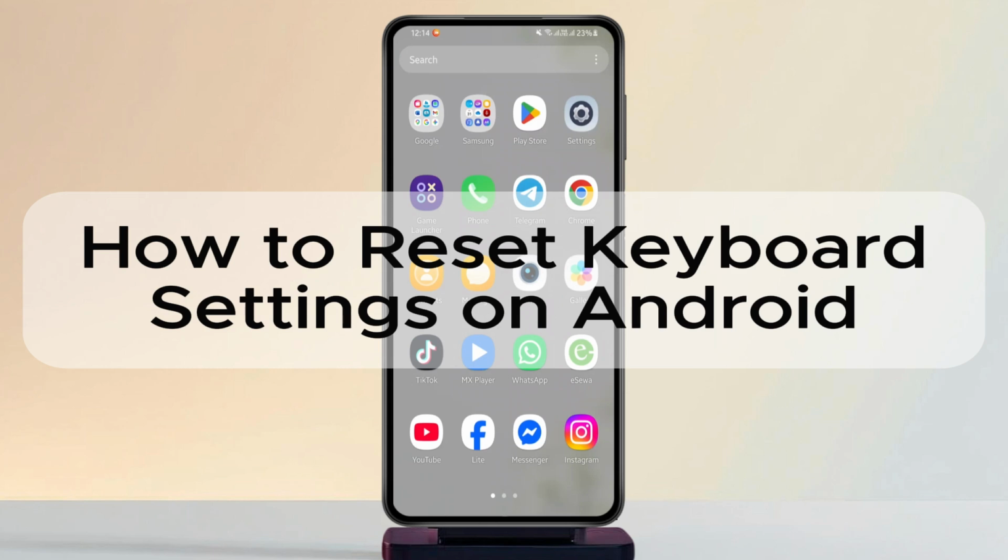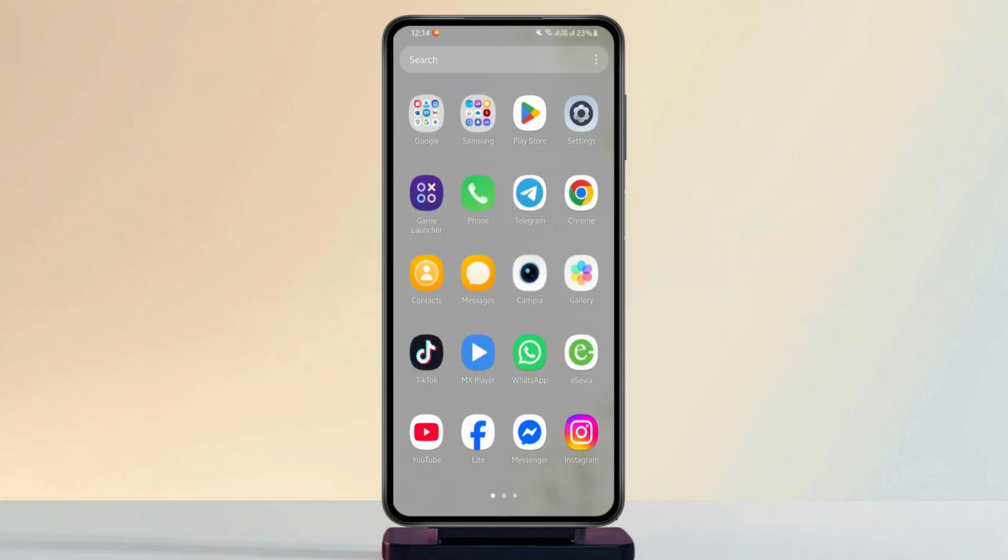How to reset keyboard settings on Android. In this video, I'll show you how to reset your keyboard settings on your Android in just a few simple steps. So let's get started. First, open the Settings app on your Android.